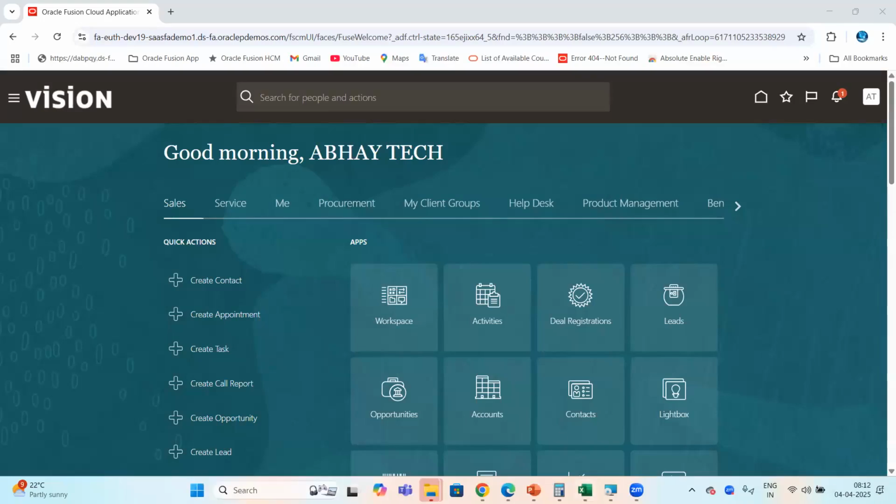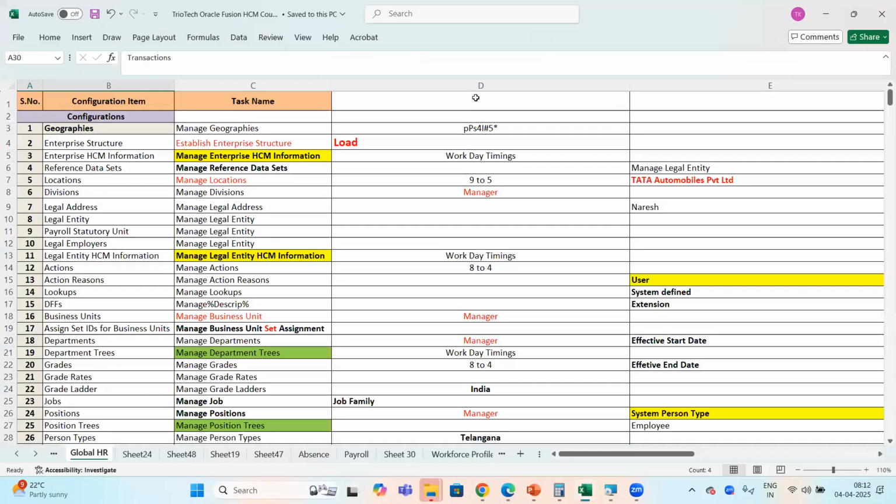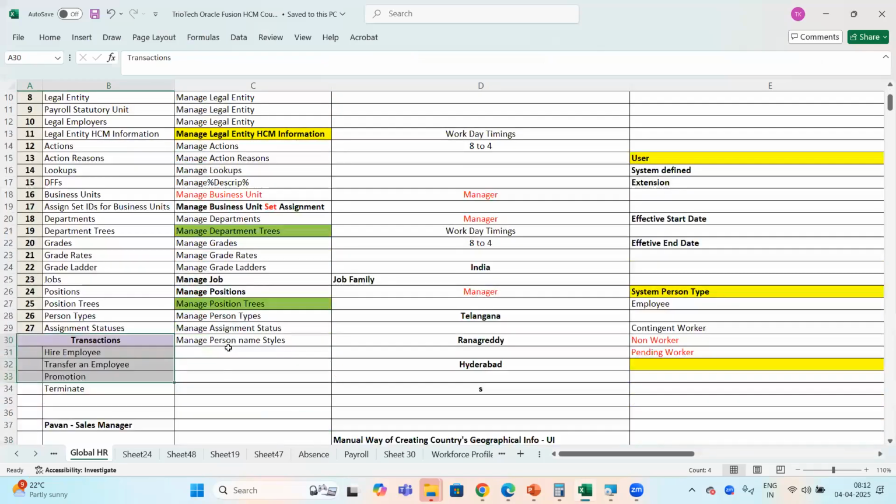Yeah, let's start the session for today. Meanwhile, others can join parallelly, team. So, by yesterday, we completed maximum of our configurations in the core HR module. We are left with one topic here, team, that is person name styles. After completion of this, we can move to the transactions part in the core HR module, team.